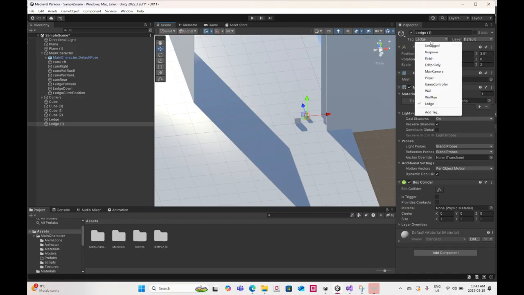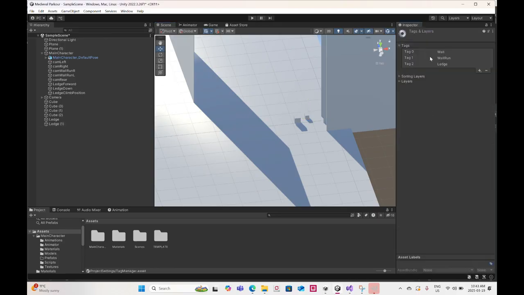If you don't know how to create a tag, you just click on this drop down menu and you press add tag, and then you can just press this plus button and then you give it a name. But I already did that, so I'm not going to do it anymore.